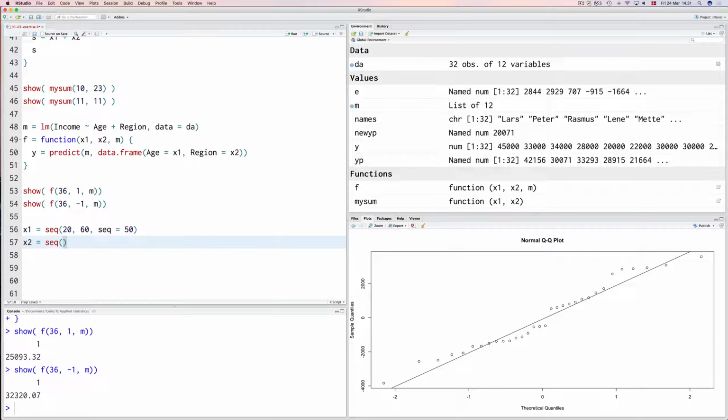In this case, it's a little bit confusing because we know that the region has -1 and +1. But regression doesn't know that region is discrete. Regression assumes that region is continuous variable. So that's why I do it this way. So from -1 to +1, and then also not sequence, of course, length, and then length here as well. So the number of the sequence is 50. So we have 50 values between 20 and 60, and 50 values between -1 and +1.